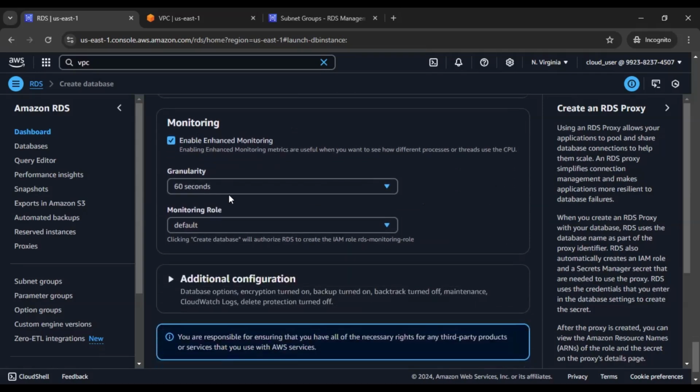Now, for monitoring, normal monitoring will be there. If you don't click this enable enhanced monitoring, default monitoring will be there, but it will not have the granularity like 60 seconds. Even you can have 1 second granularity with enhanced monitoring. So every second, it will capture metrics of the MySQL database you are going to create in RDS, and it will be published to CloudWatch logs. So this CloudWatch will have your MySQL metrics data, whatever the granularity you set.